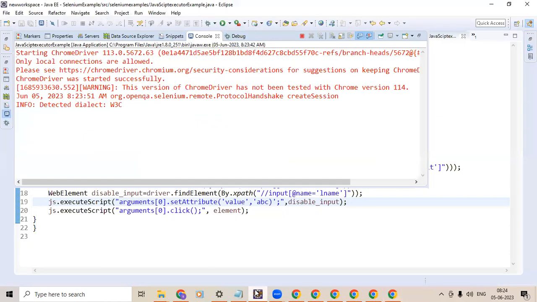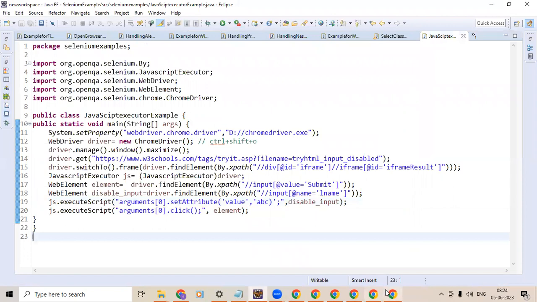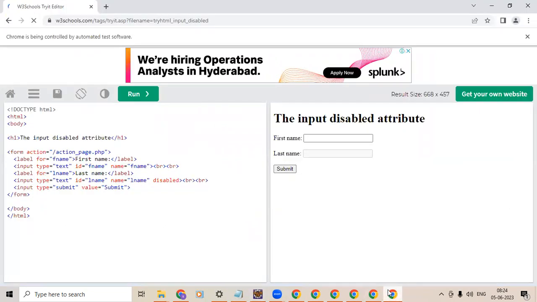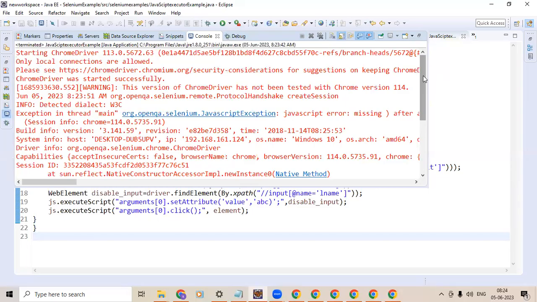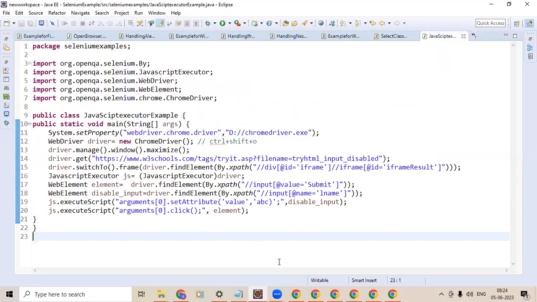So let's see. It is waiting for the element. It threw one more exception, that is JavaScript error: missing after argument list. Let's write a document. Try this thing.